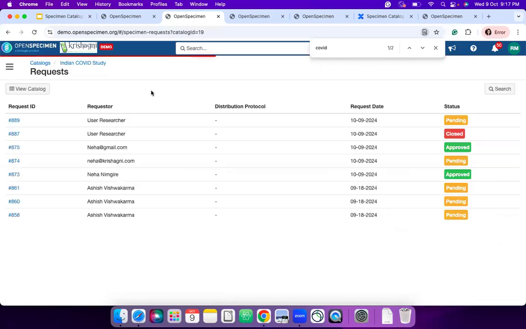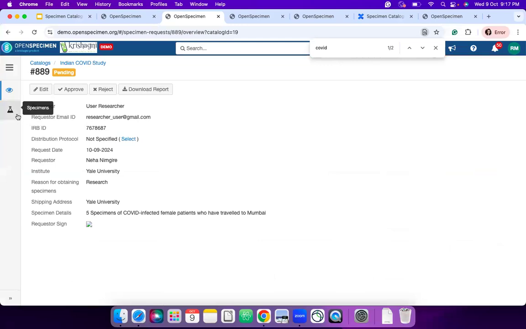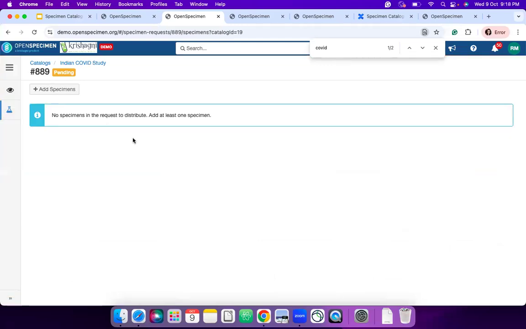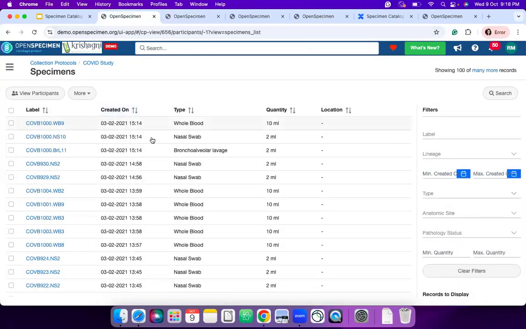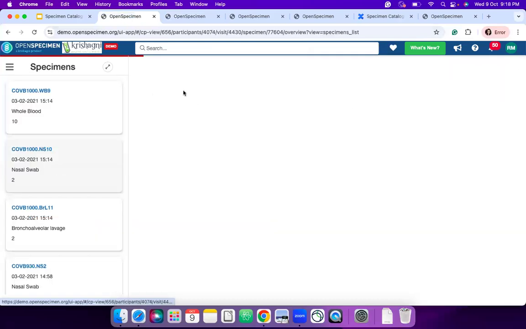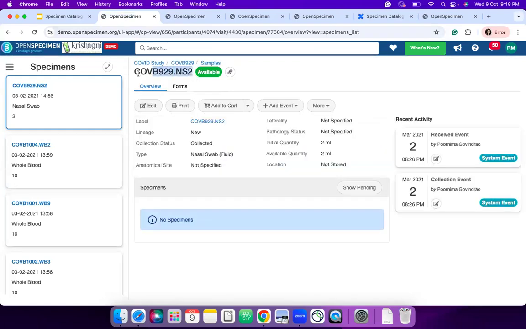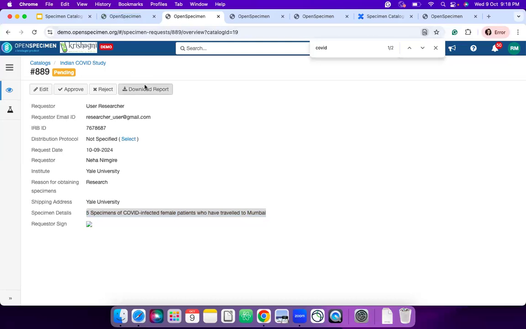I have a request that has come up. Okay, so this is this. Since we did not have any specimens added to the cart and sent out, this is blank. Okay, now I have the option to check the details what are added for that particular request and add those specimens. Okay, so the user wants 5 specimens of COVID infected female patients. What I can do is, from here I can select some samples, I can copy those labels, and I can send it to the user. Okay, so I'll just pick 1 or 2 samples as of now for demo purpose. Say approve.